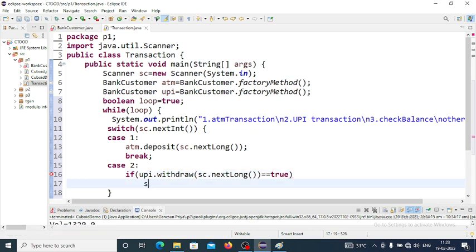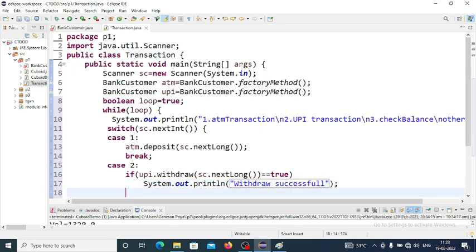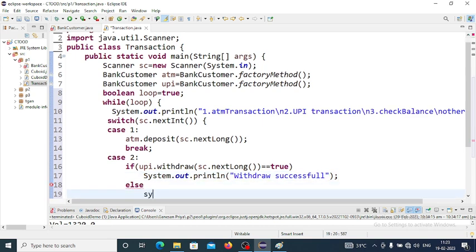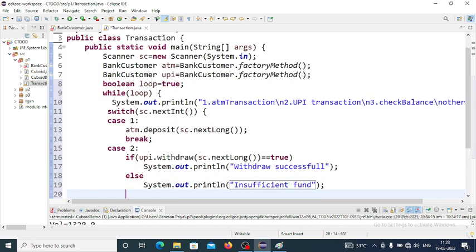If it is true, that is withdraw successful. Else, the withdraw is not successful, maybe insufficient fund. So we can display the message as insufficient fund. Then we can write break.